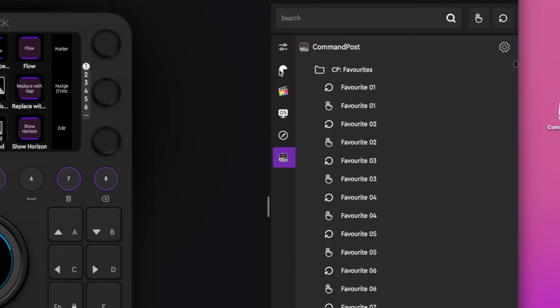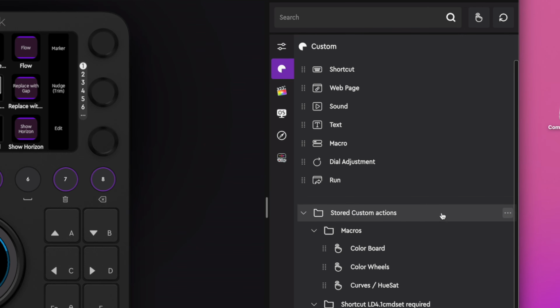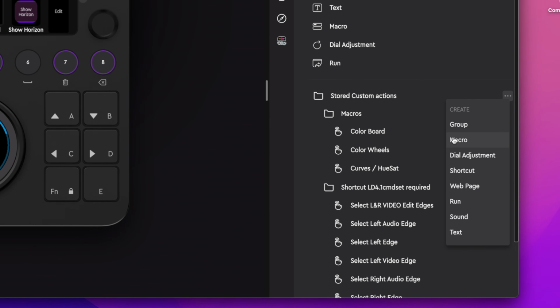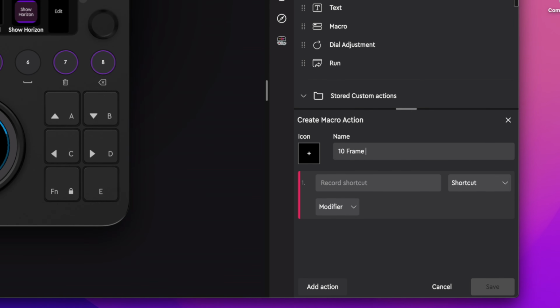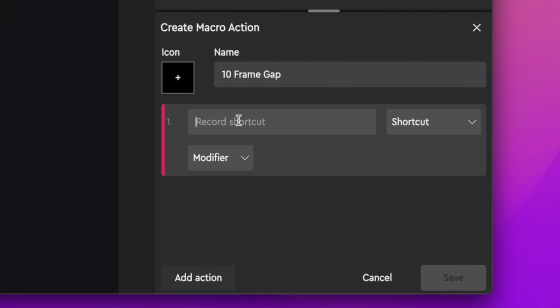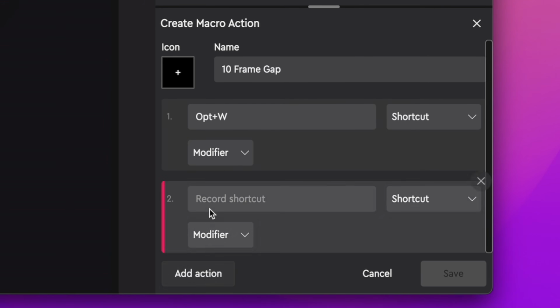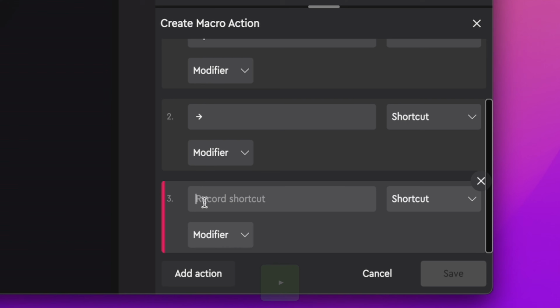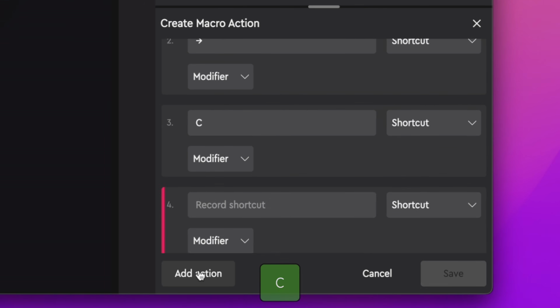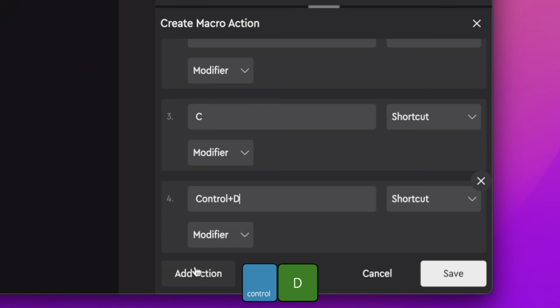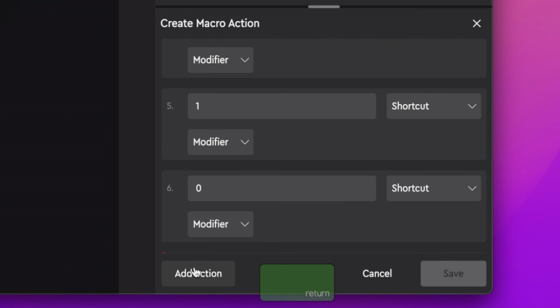This is a perfect use for a macro command. To make one, in the Loupedeck software, select the Custom tab, click the 3 dots beside Stored Custom Actions, and select Macro. Give it a name, and start recording commands. The first one will be Option W. So I'll just press Option W on my keyboard and it's automatically filled out in this space here. The next action will be moving my playhead ahead 1 frame so it's over the gap clip, and I'll achieve this by pressing the right arrow key. Next action is the keyboard shortcut for selecting the clip my playhead's over, which is C. Ctrl D to bring up clip duration, 1, 0, and Enter.